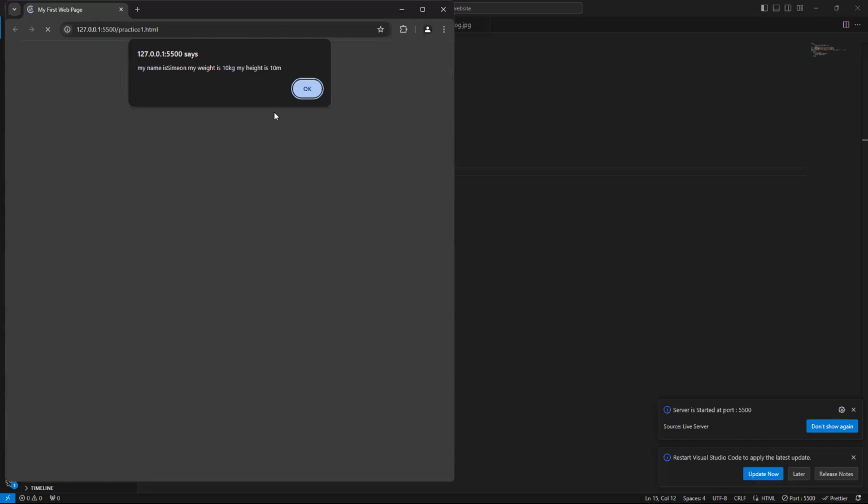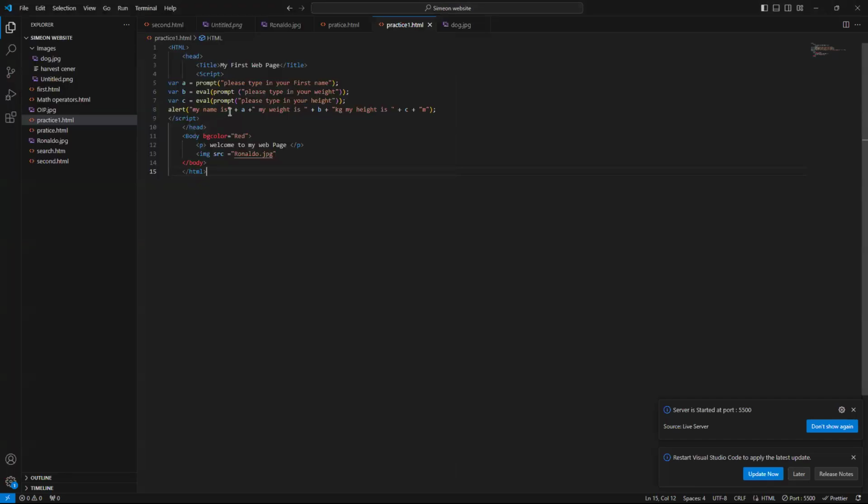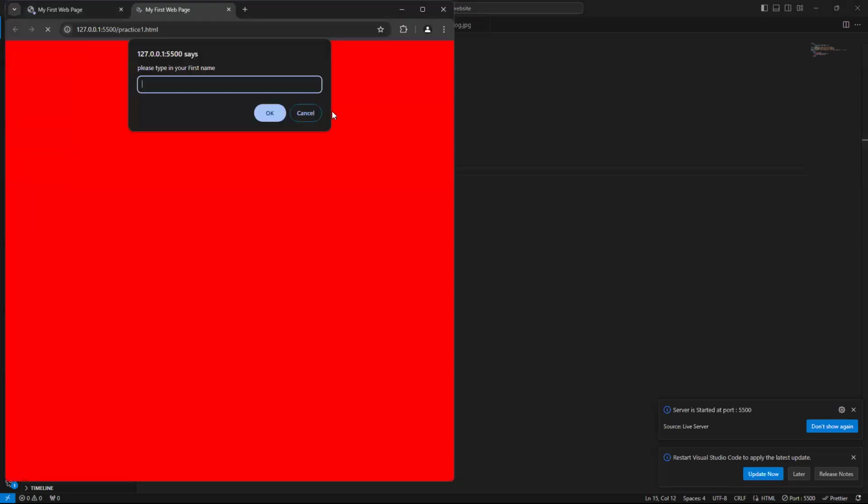Exactly. Now look at that alert very well. Is there something you can do to improve it? I noticed that there is no space between "is" and Simeon. So can you do something to improve it? Now let me try it again. Open with live server. My name is Simeon. I'll just put 10, 10. Okay, now it's done.